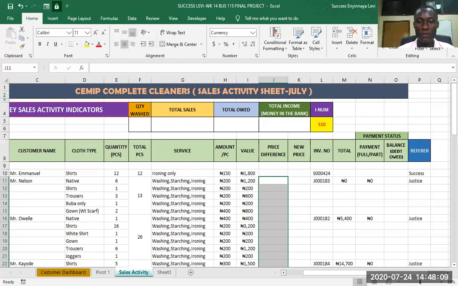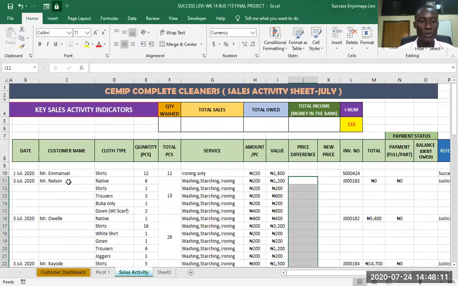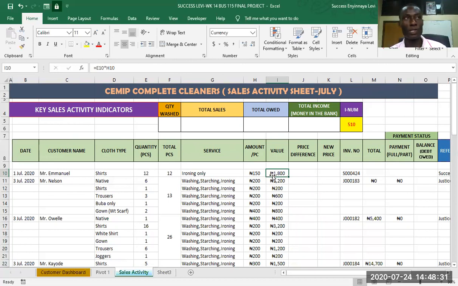So like I said, we have Mr. Manuel on the 1st of July. He brings in shirts. There are 12 pieces, so the total quantity is 12. Then what service did he apply for? Ironing only. So what is the price? Each shirt that we are doing ironing only will cost 150, and the value is 1,800 naira. Naira is a currency in Nigeria for payments. As I said, this is what we're expecting this customer to pay.